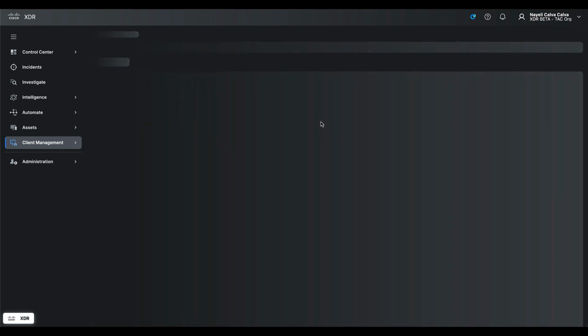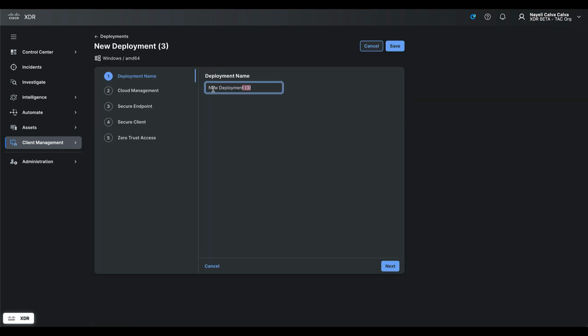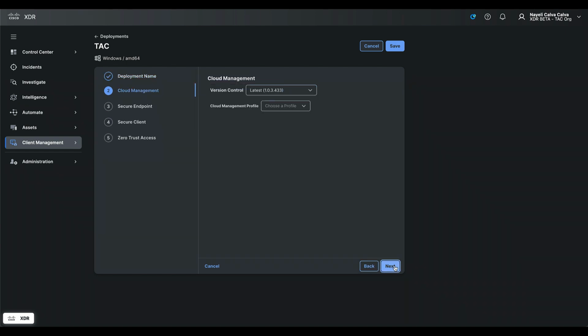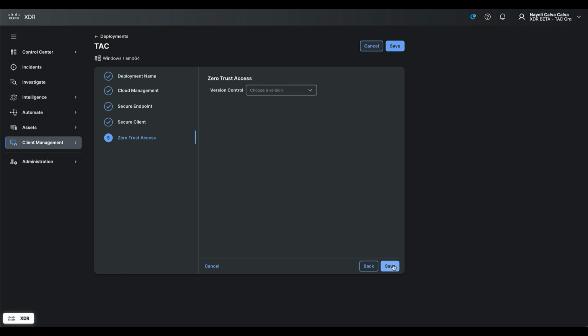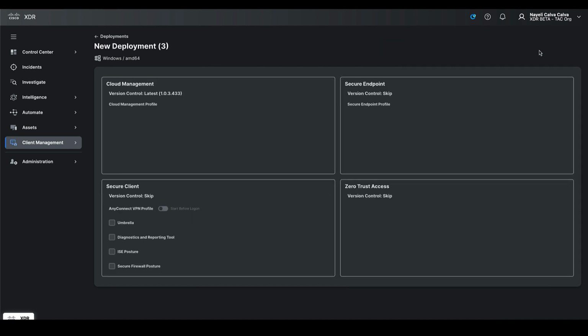You will be redirected to the Deployment Package Creation page. On this page, you can choose which profiles you need to associate to your endpoints. Once you're satisfied with the package configuration, assign a name and click on Save. After that, you will be presented with the option to download a full or network installer.